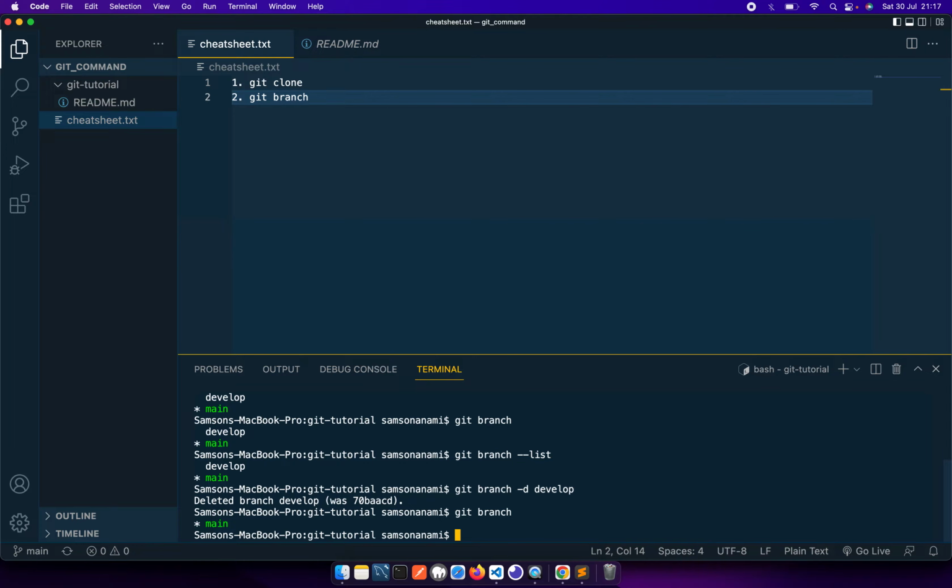So the third command in our list is git checkout. Now this is one of the most used git commands. Number 3, to work in a branch, we have created a branch, but how can we now go to that branch to work on it? That's where we use git checkout.